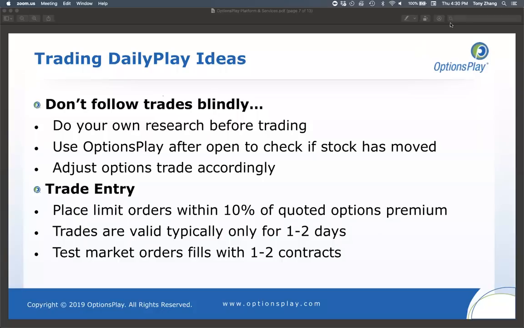So when you do decide to place those orders, if the market has not moved and you're trading the same strikes and the same limit prices as we are, generally speaking, on the trade entry of these, we recommend that you place limit orders first of all. So that's always going to be our preferred method when you're entering these orders. And we tend to get a lot of questions around, if we tell you to trade an option that's currently trading at $3, where do you place that limit order? Our recommendation is usually placing an order that's within 10% of the quoted option premium that we've presented to you.